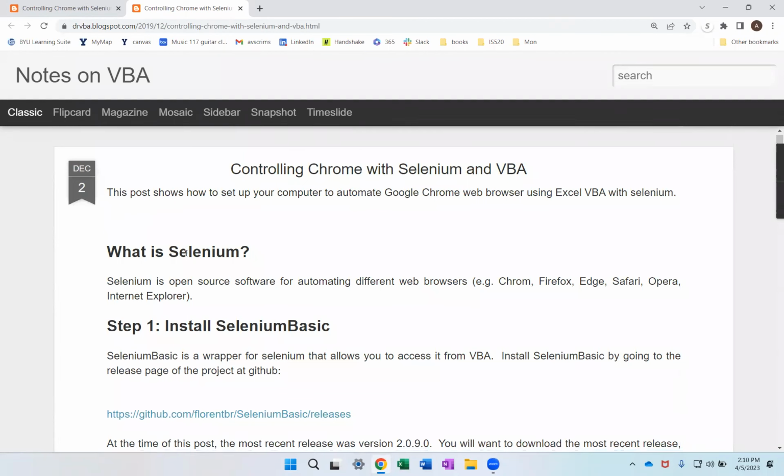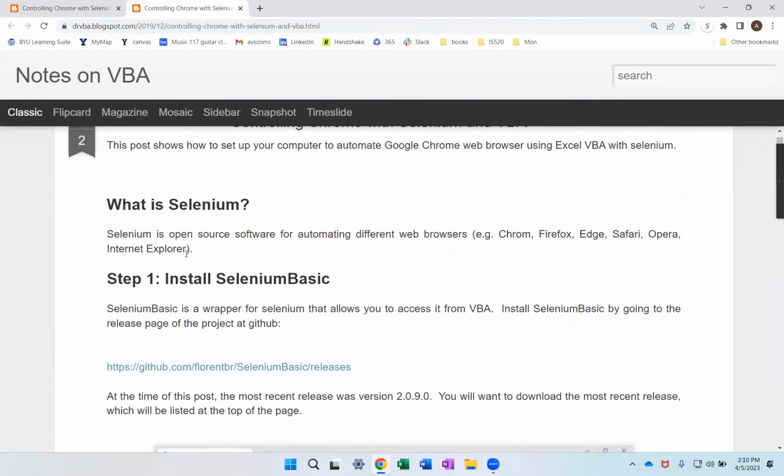So we're going to have to install Selenium, and there's this thing called Selenium Basic, which is essentially someone else said, oh, you know what? The Selenium project is out there. It'd be really great if we could work with Selenium from VBA. So they wrote a wrapper that will go around Selenium that we can invoke its functionality from inside of VBA. So let's start off by installing that.